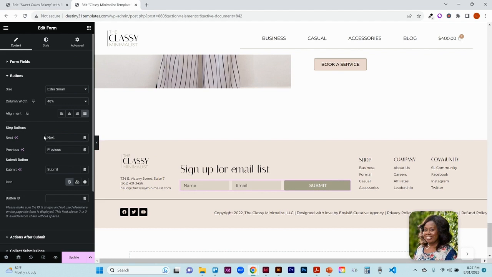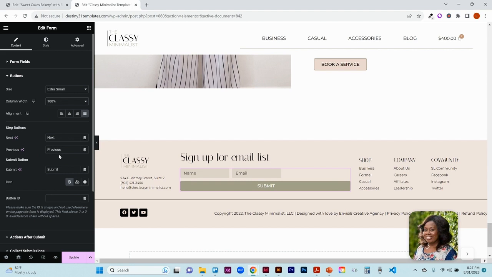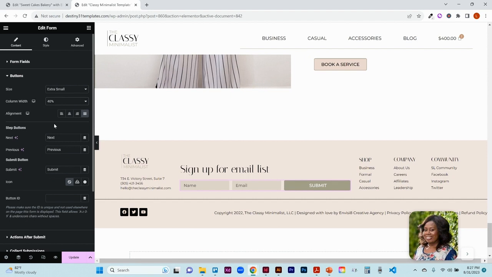Now for your buttons, you can decide what size, extra small, and here's where you adjust the column width. So at first, if it was 100, it would have been at the bottom, but we don't want it like that. We want it to line up on one line, so we made it at 40%. If we did it at 33%, it would have been a little too short. So 40% was just right. Okay, so that's that.